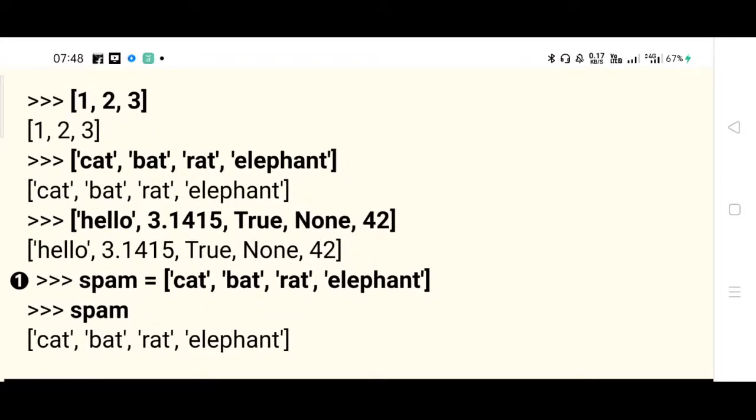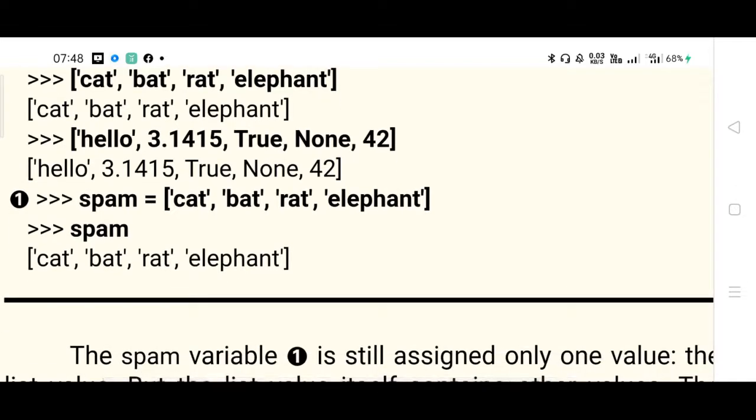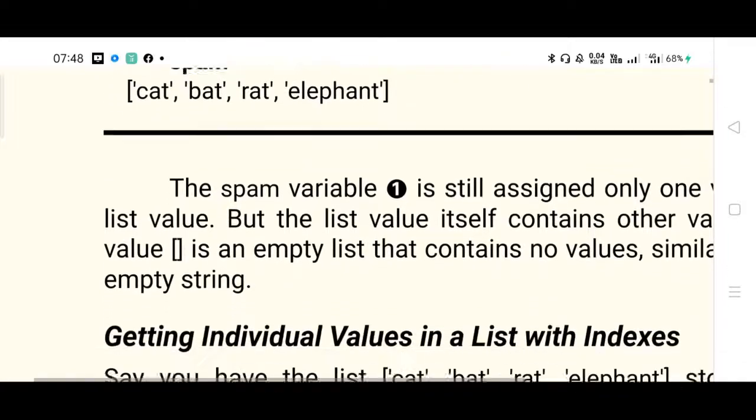Next, you can store values belonging to multiple data types in a single list. That is also allowed. Say hello belongs to string, 3.1415 is a real value, True, None, 42, and all. They will be stored as they are. Then you are storing this list, cat, bat, rat, and elephant, into a variable. This list is known as spam. Once you access spam, the entire content of spam will be displayed.